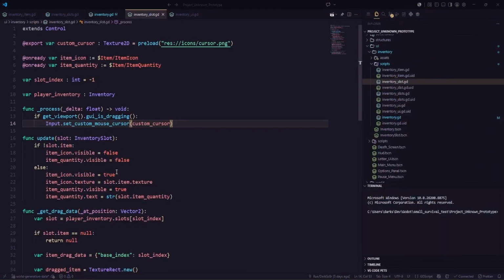That's why. Anyway, now we have our update. So if we don't have a slot item, we don't want our icon to be visible, and we don't want our quantity to be visible, because why would you want a random item icon and a random value? Now if we're updating our slot and something's getting added, we set the icon to true, and then we set the texture, we set the quantity to true, and then we set the text of that label to our item quantity. That's set to a string.